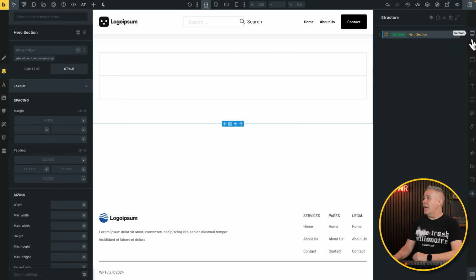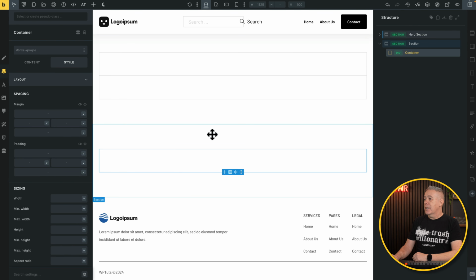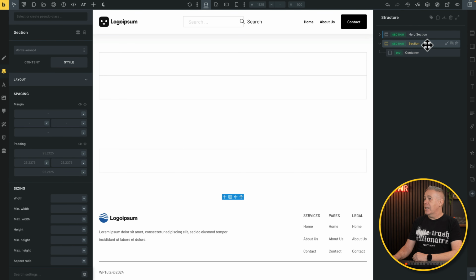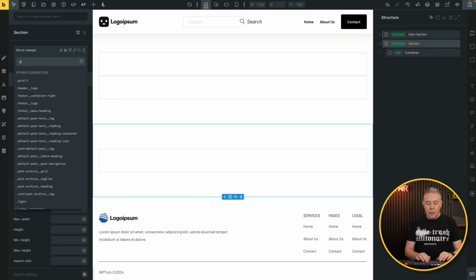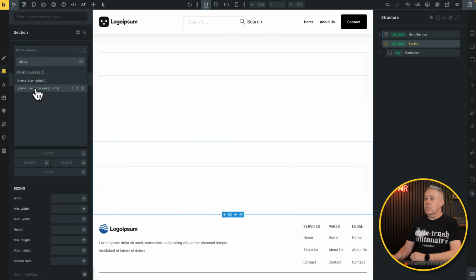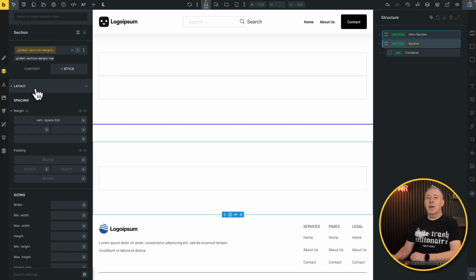on top. So let's say, for example, let's minimize this. Let's just add another section in. Okay, so there's our section. Let's select that section, come back over, and type the word global. Well, there's our global section margin. Click, and now we've added a 2XL margin to the top of that section as well. Simple as that. Okay, so let's get rid of that now.